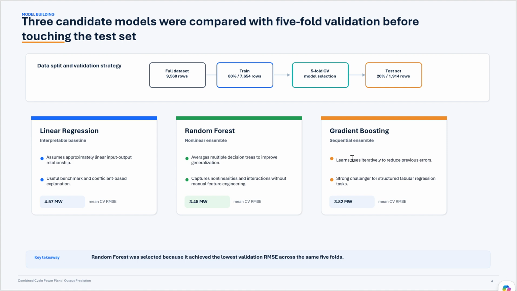The third was random forest. This model combines predictions from many decision trees, which helps capture nonlinear patterns while reducing the instability of a single tree. I reserved 20% of the data as an untouched test set. On the remaining 80%, I used 5-fold cross-validation. In each iteration, 4 folds were used for training and 1 fold for validation, and the process was repeated 5 times. This ensured that each model was assessed on multiple validation samples rather than relying on one arbitrary split.